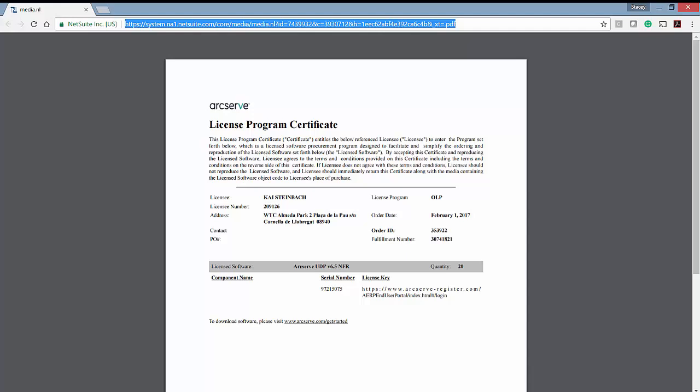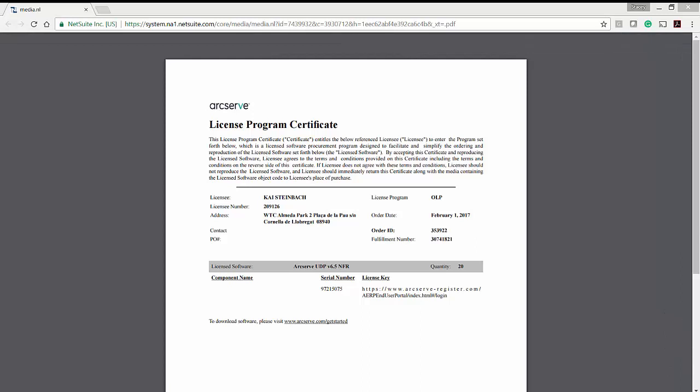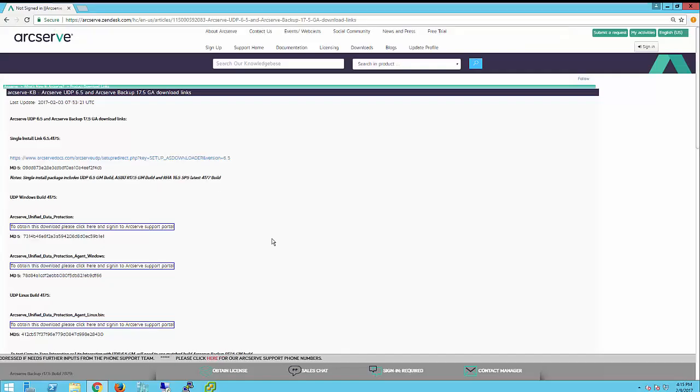Like the order confirmation, the license certificate contains important information to help us install. The order ID and fulfillment number. Using the order ID and fulfillment number, you can activate your Arcserve product. It includes a description of the licensed products as well as the number of licenses. There is also a link included to download the product.